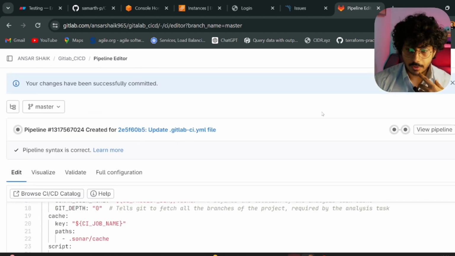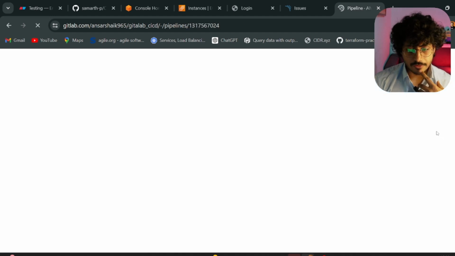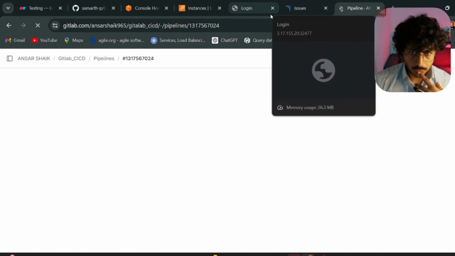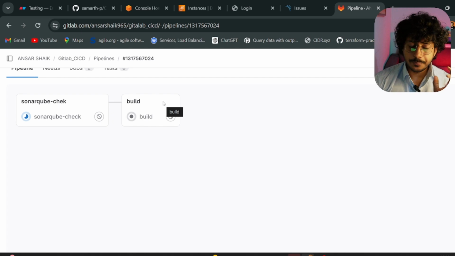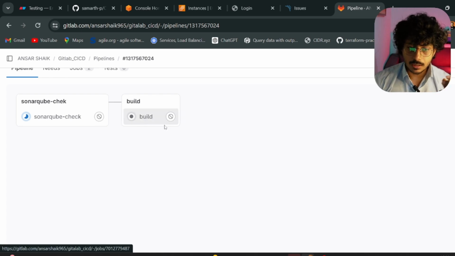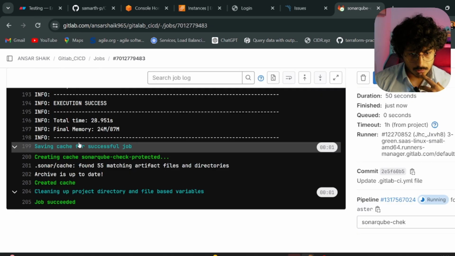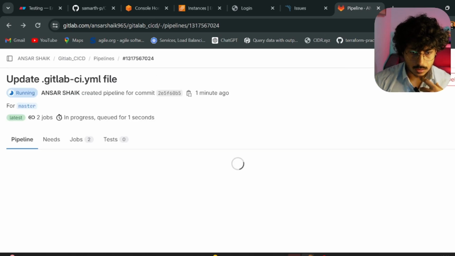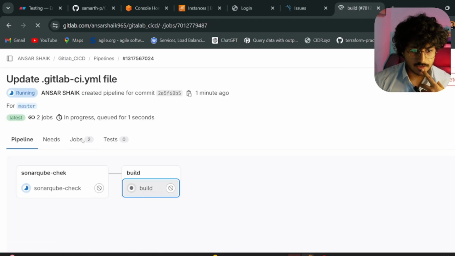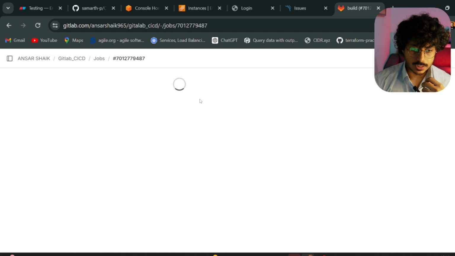Commit changes automatically, and the pipeline will be triggered. If you go to the pipeline, you can see the SonarQube check is running. Only after the SonarQube check completes will it move to the build stage, the build job. If you refresh, done. SonarQube checks are done. Next, let's see our build stage. We go to jobs and come to the build stage.